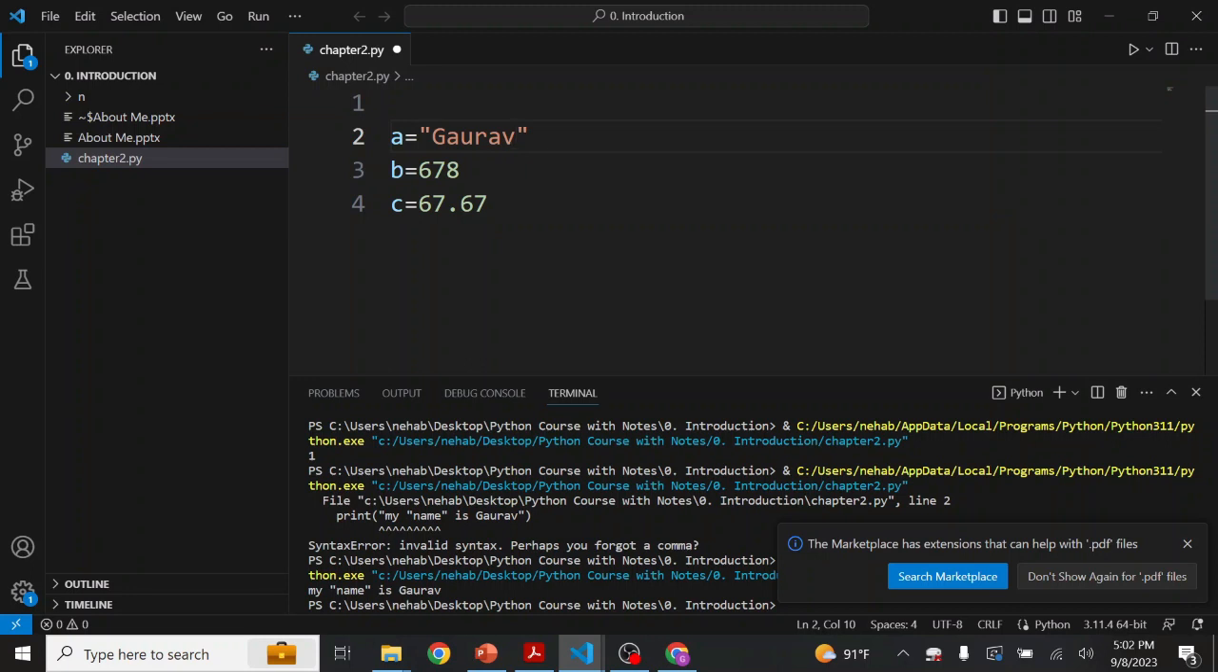So what is all this? a is equal to Gaurav is a string, b is equal to 678 is an integer, and c is equal to 67.67 is a floating number. Why is this a floating number? Because it contains a decimal. So this is a different kind of number. Now a question may pop up in your mind: how will Python know that it has stored a string, an integer, or a floating number?